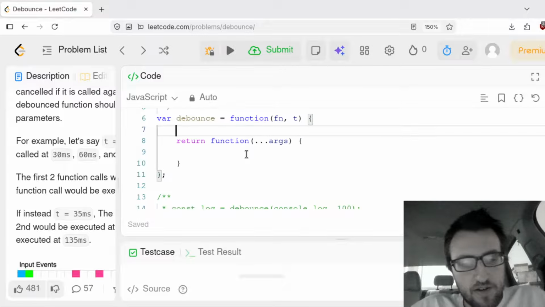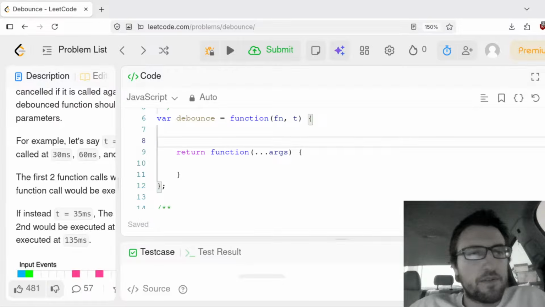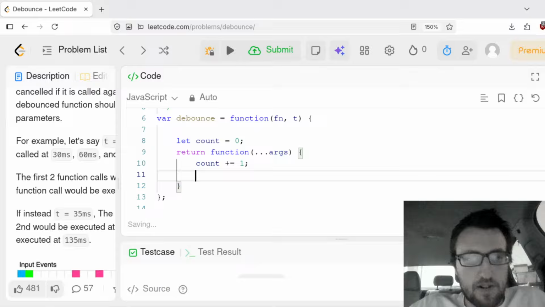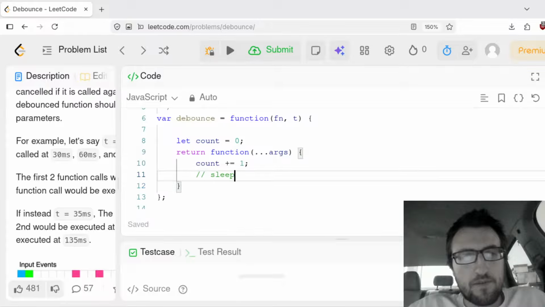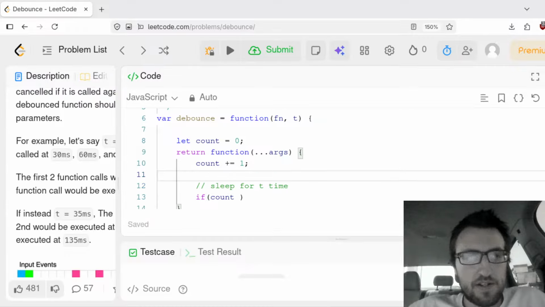So I could do something simple. I'm not sure if there's a way for this function to receive a variable in the scope, but I could do a count. Let, I never use JavaScript, man. So here we're gonna say count plus equals 1, which I don't recall if I could do it that way. Then we're gonna have sleep, which I don't remember had been JavaScript. Sleep for tea time.